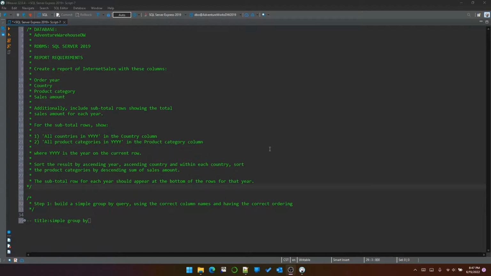And additionally, I want to include subtotals showing a total sales amount for each row. And in those subtotals, I want all countries in whatever year it is in the country column and all product categories in whatever year it is in the product category column. So we want to sort the result by ascending year, ascending country, and then within each country sort the product categories by descending sum of sales amount. Finally, the subtotal row for each year should appear at the bottom of the rows for that year.